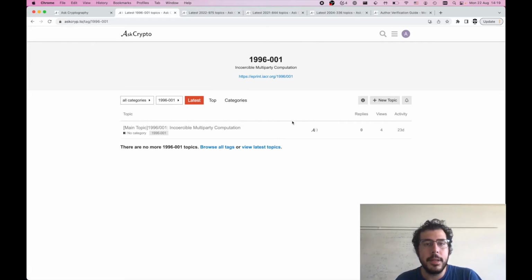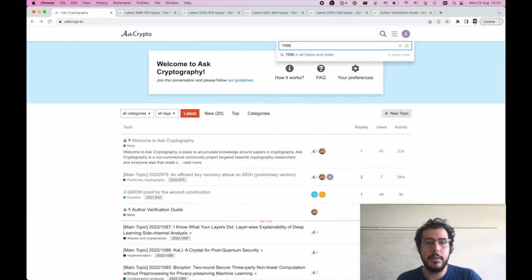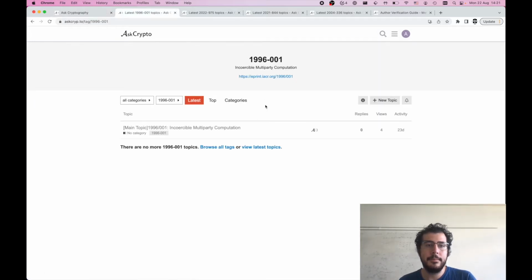Then you land on this main page, which shows the title, the ID, and of course a link to the preprint server. And you will see many topics underneath this paper. Currently there is only one, and for each paper we automatically create at least one topic, which is called the main resource topic, listed here. You can also land on the same page by using our search functionality by typing the ID and then picking the correct one.